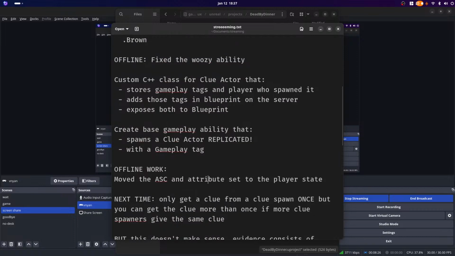And I said last time that we're going to get a clue from a spawn once, but you can only get a clue more than once if the clue spawners have the same clue. You only get a clue from a clue spawn once, but you can get a clue more than once if the clue spawners give the same clue.